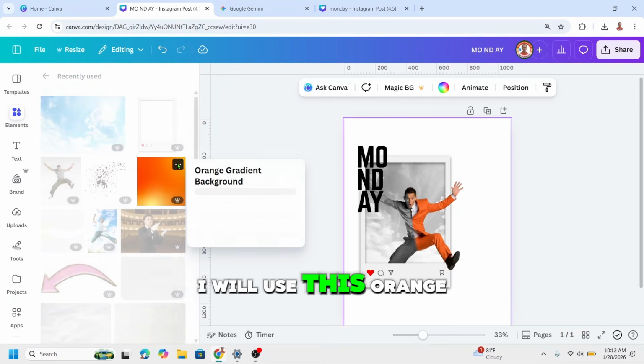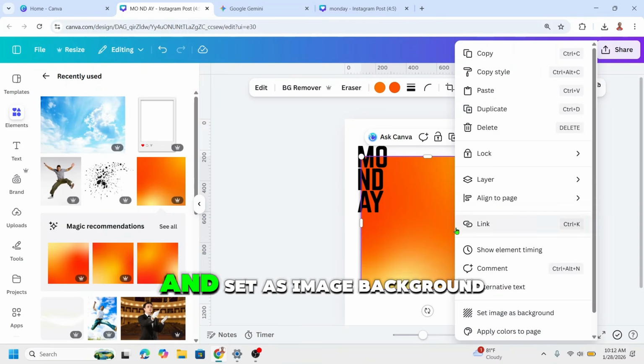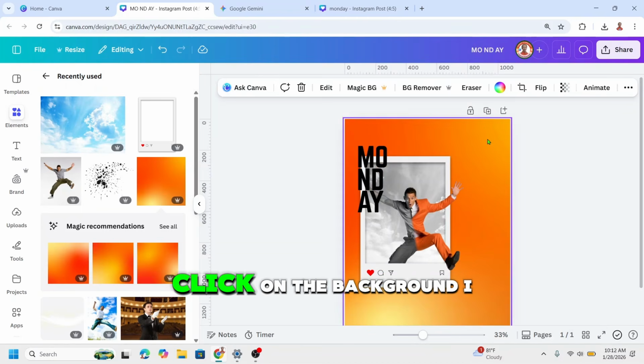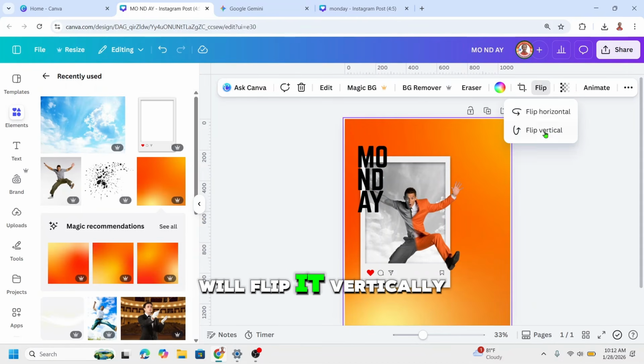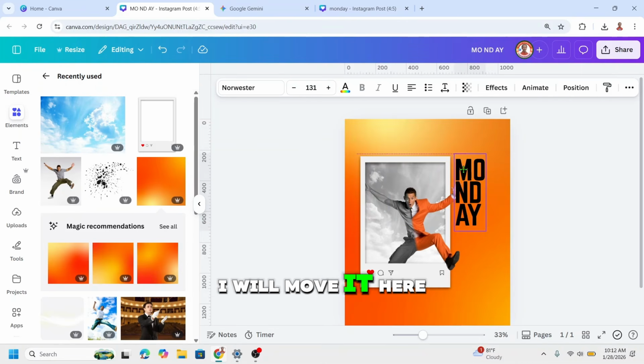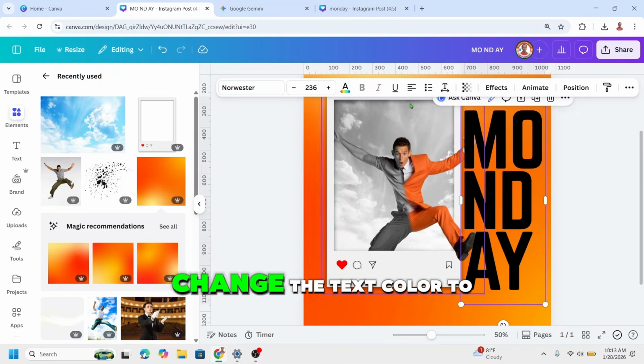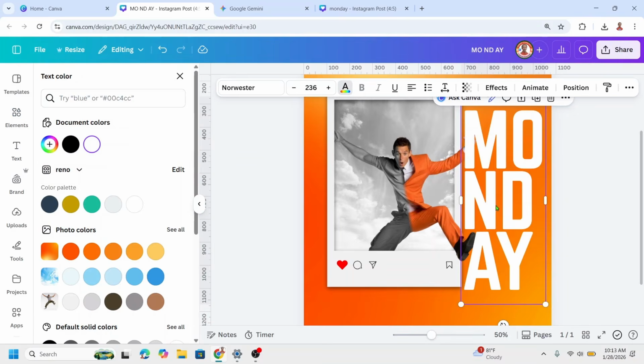Add a background. I will use this orange background and set as image background. Click on the background. I will flip it vertically. I will move it here and increase the size. Change the text color to white and then I will add a text.